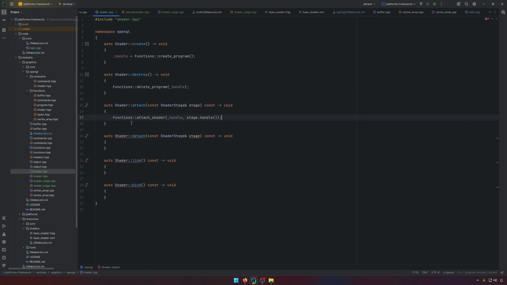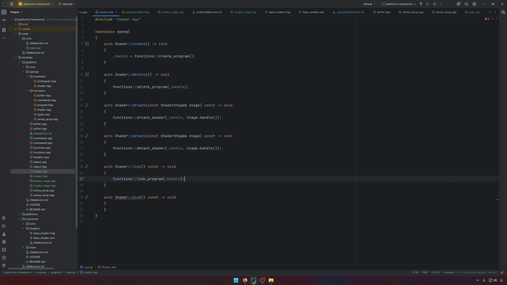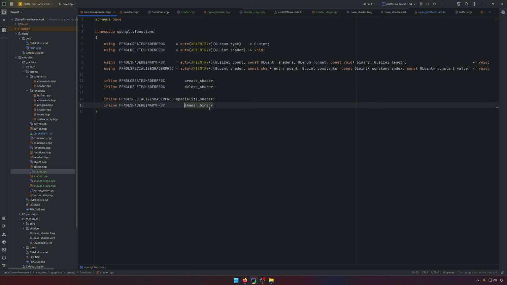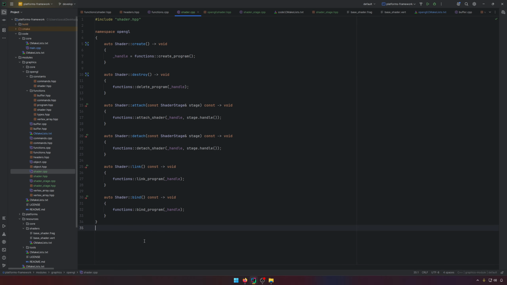And for the attach, it is very simple. We have a function which is called attach shader. Of course, the real name is GLSL shader. You need to specify a program and some handle for the stage. The same applies for the detach. And like I said, for the linking, you have this link program, which mostly just attaches those shader stages to this program. And later on, for the binding, I know that I have this function that is called bind program, but in fact, this is called GL use program. Okay.